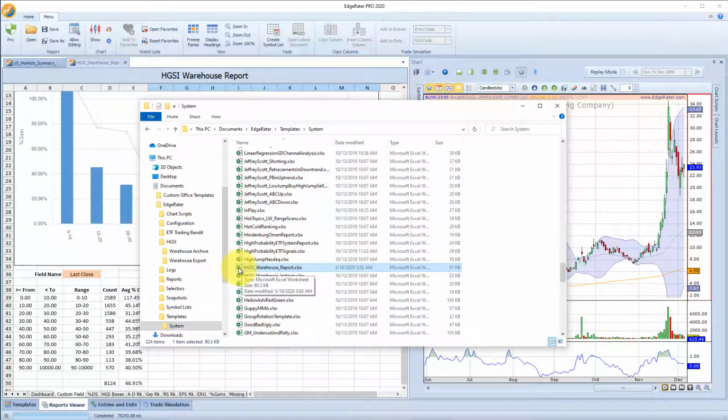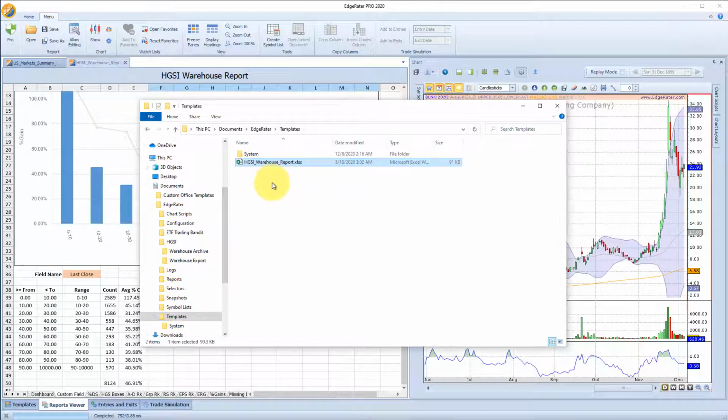and copy it over into the templates area. It will then appear as your own template in the My Templates category in EdgeRater. By copying it into here, it just means that any changes you make are not going to be overwritten on the next template update. So you put it into the root of the templates folder, and it's safe from being overwritten. But I'm going to delete that for now because I don't need it.